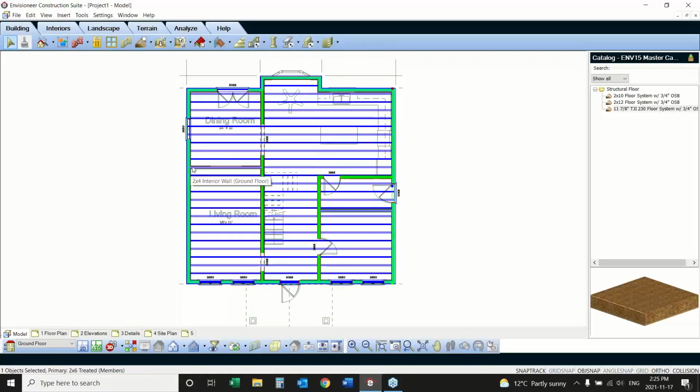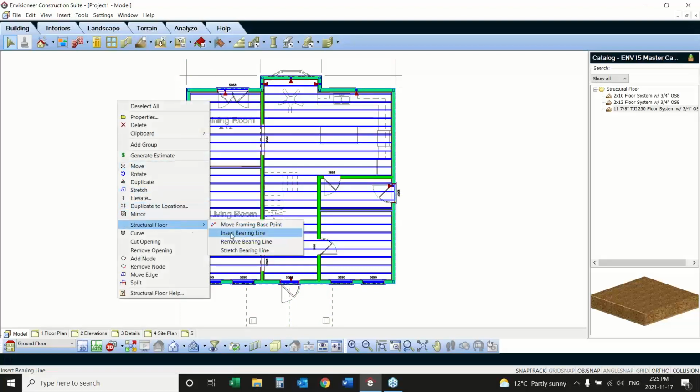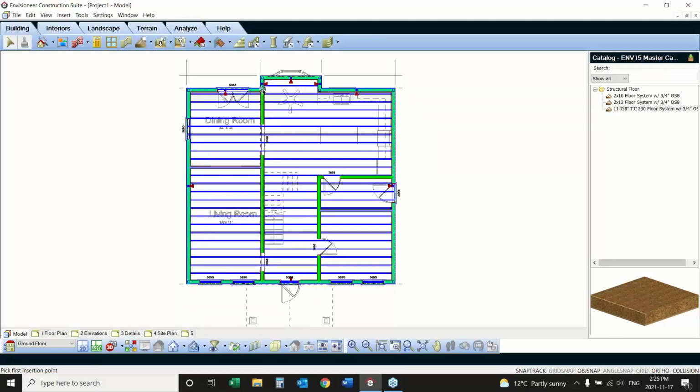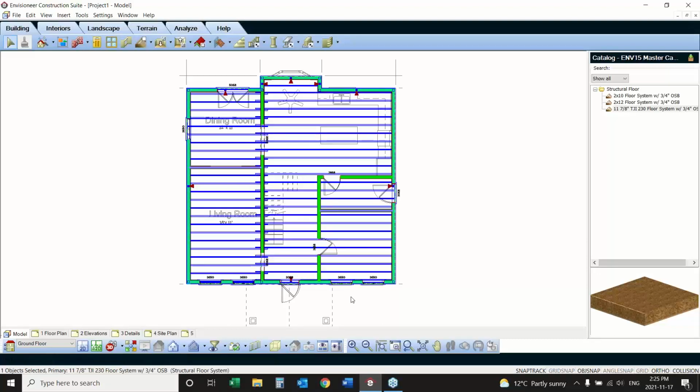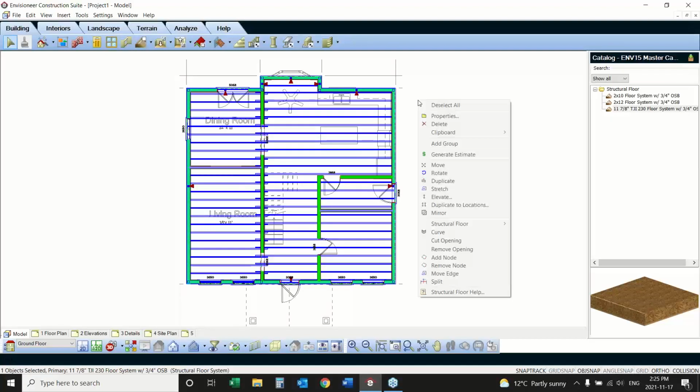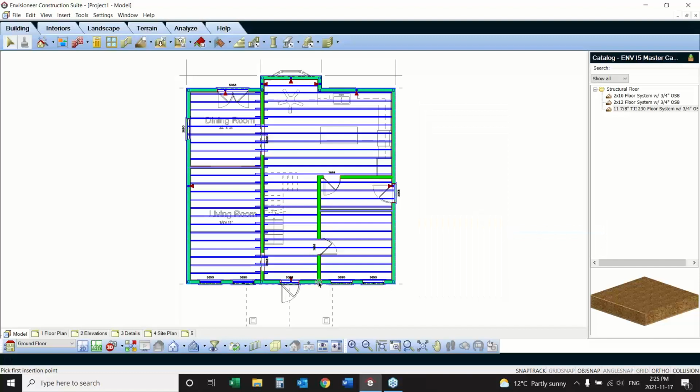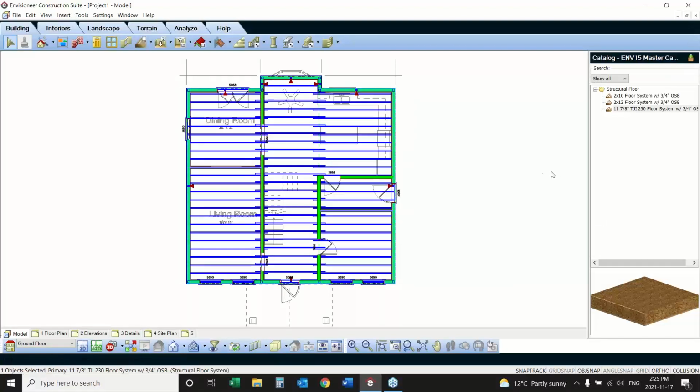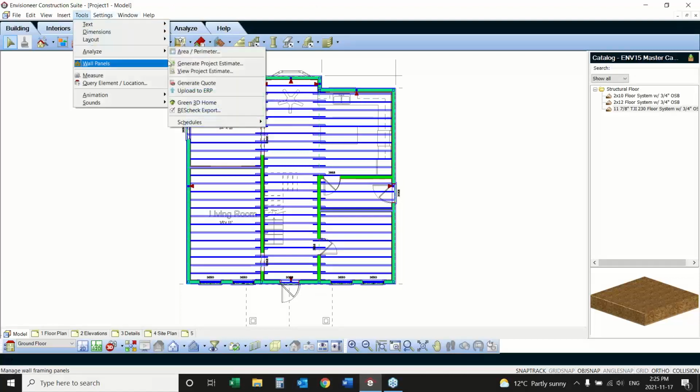But I can take that framing, and I'm just going to scroll through here, and I can tell it that I needed to break it at certain points. So if I wanted to start and stop at a different point, I can tell the structural floor to insert a bearing line, that the joist will stop here at this wall from this point to this point, and they'll overlap there. Okay, so I just right-clicked, structural floor, insert a bearing line, told it to stop the floor joist here to here, and it automatically overlaps the floor joist for me. All of that becomes, again, part of that material list.